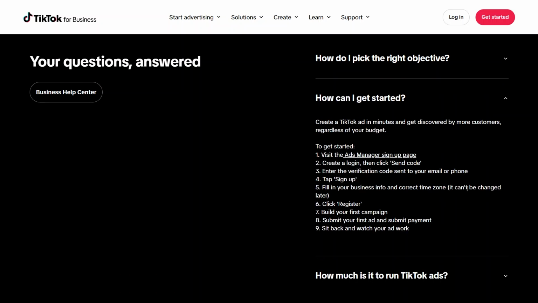Then review all your campaign settings carefully. If everything looks correct, click Submit or Publish to launch your TikTok ad campaign. Once your ad is live, you can monitor performance, track results, and make adjustments from the TikTok Ads Manager dashboard.